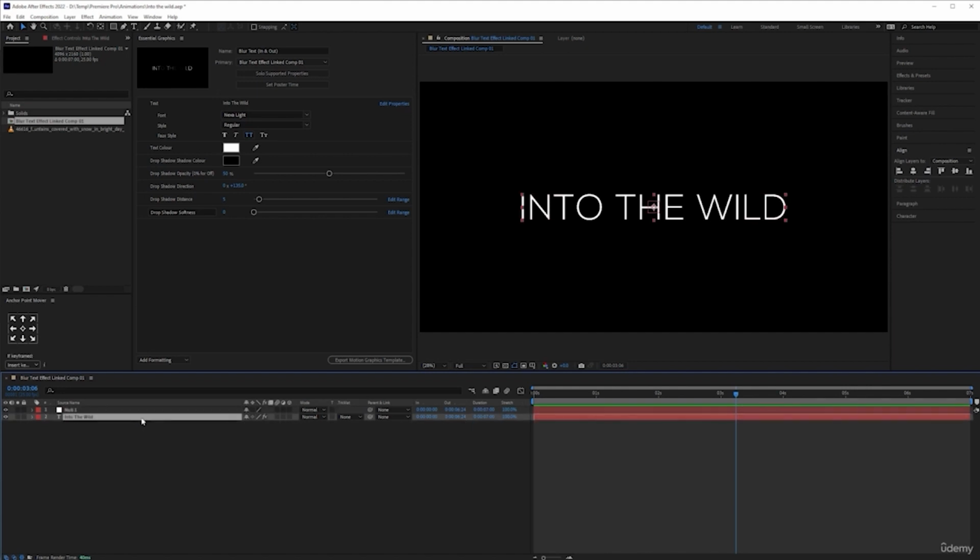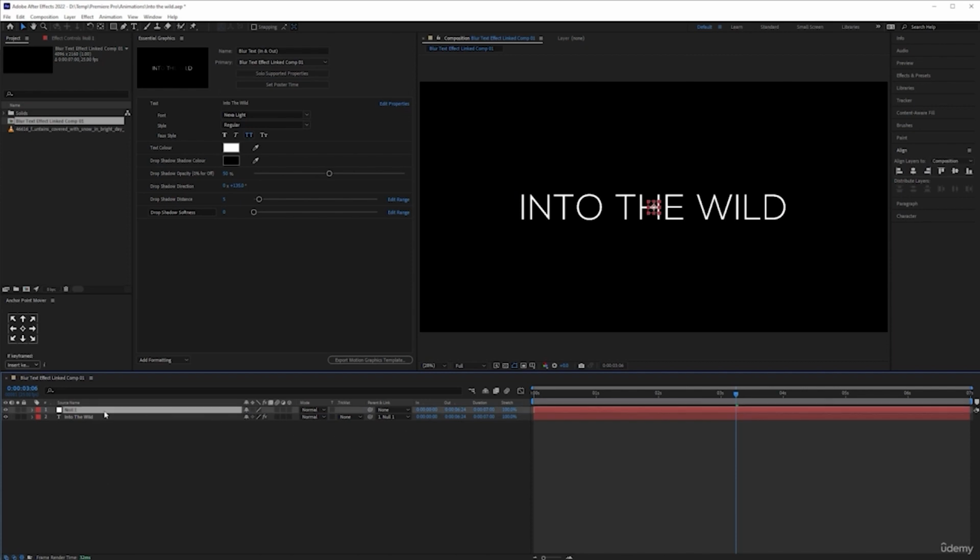Exactly. I hope you said we're going to parent the null to the text layer, or did you say pick whip? Because pick whip's always good. You can either drop this down and say null, or we can grab this little pick whip, both under parent and link, and select the null and let go. So now our null is controlling our text layer.